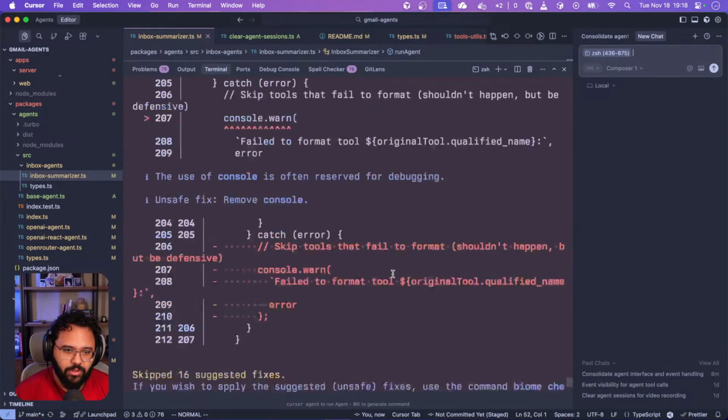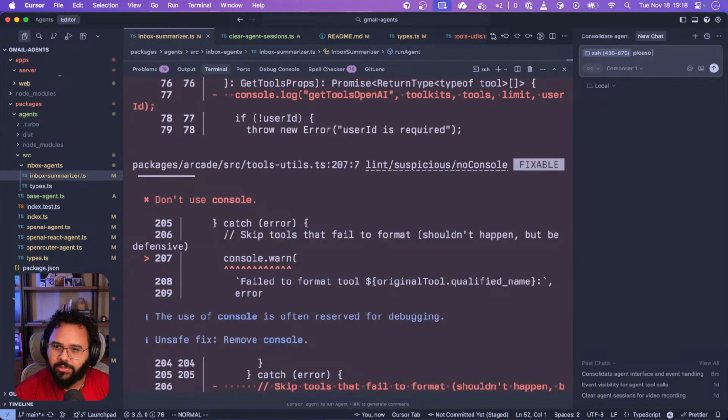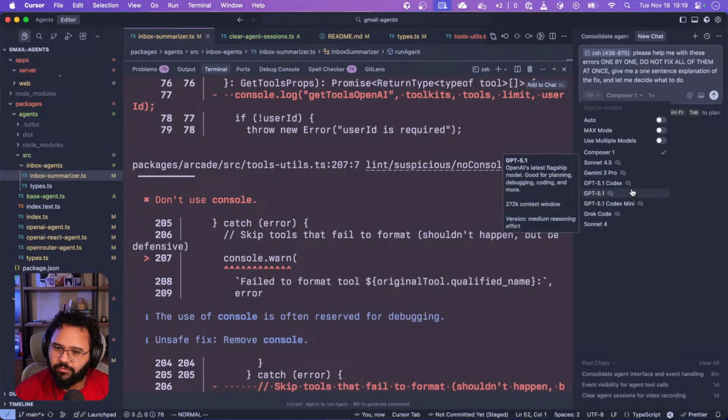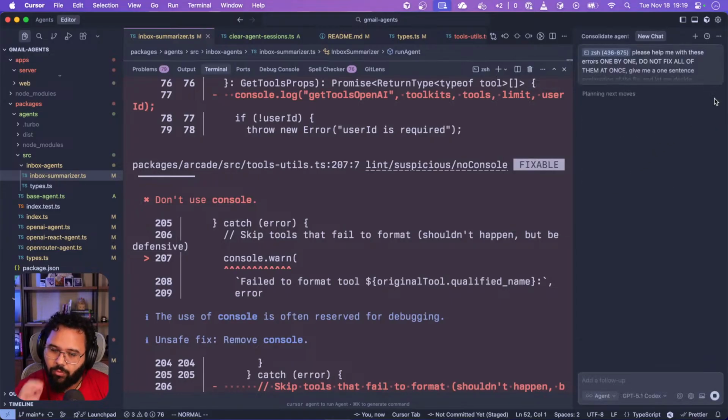Chat. Please help me with these errors one by one. Do not fix all of them at once. Give a summary. One sentence. Thanks. Let me decide what to do. And then I'm gonna use this. Boom. We'll see. You know, agents.